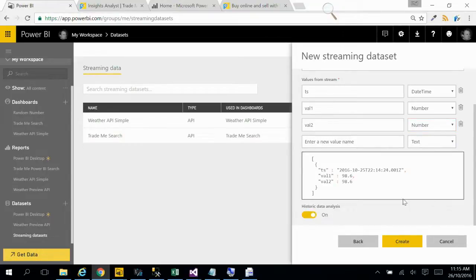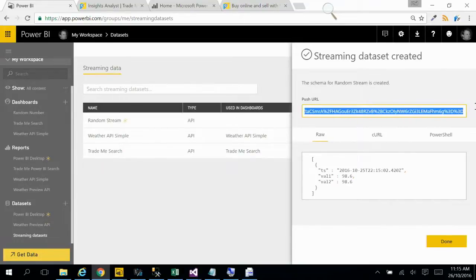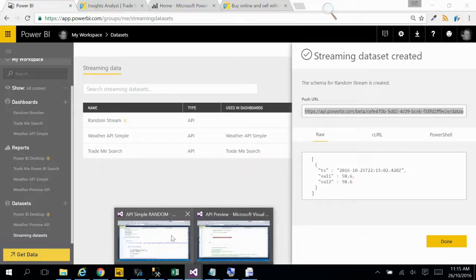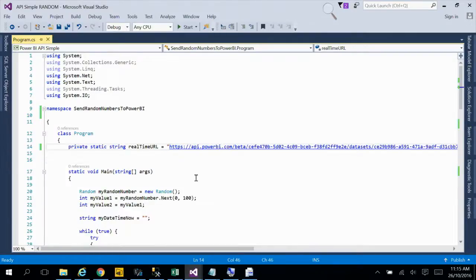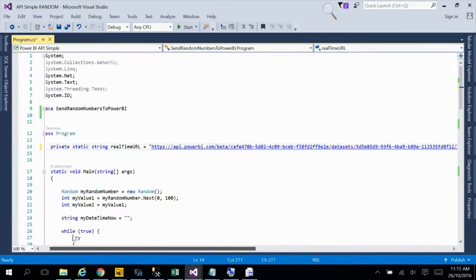I'll turn historical analysis on. I'm going to create that as an endpoint, and it is giving me a URL endpoint. Now the good thing about this is the amount of code to get data in is really, really light. I have a Visual Studio application here.